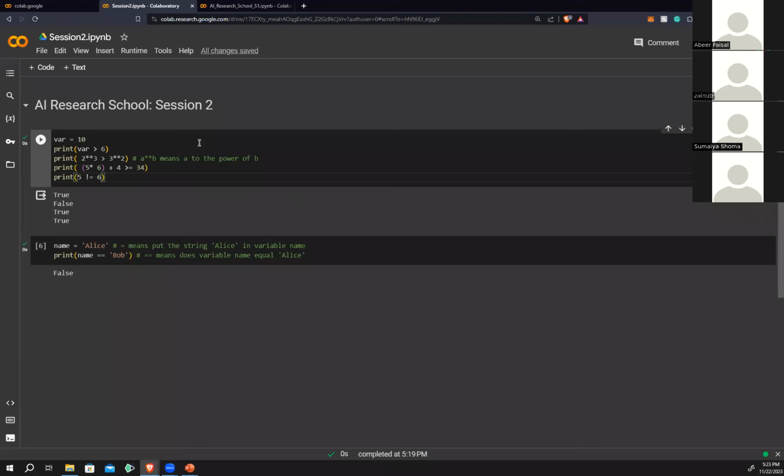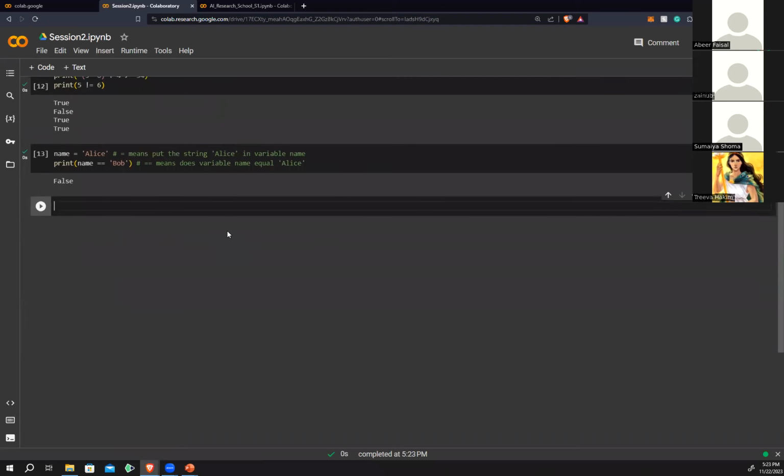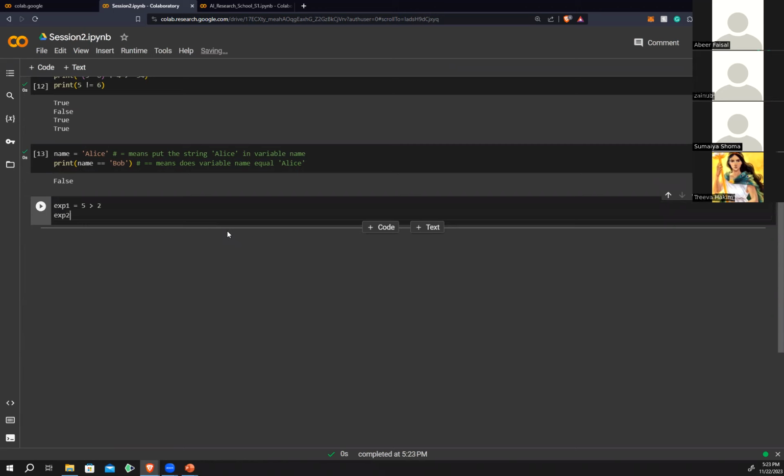So going back to the programming example, I'm going to create a new code here. I'm going to have a series of variables. So let's say, bigger than 2, and I'm going to do another variable: is 6 bigger than 4, bigger than 3, something like this.